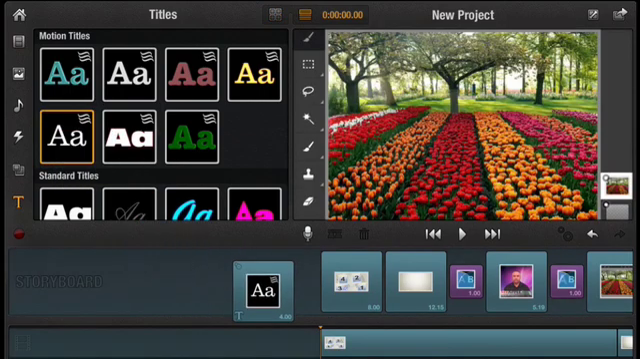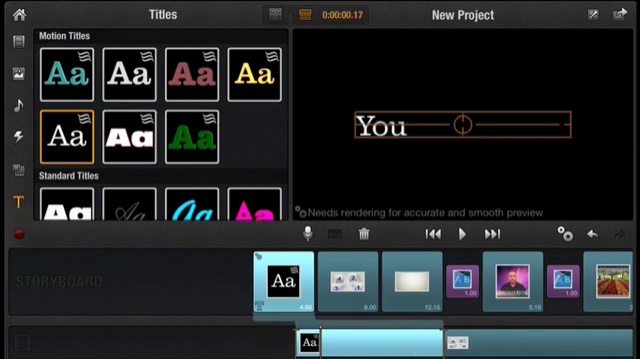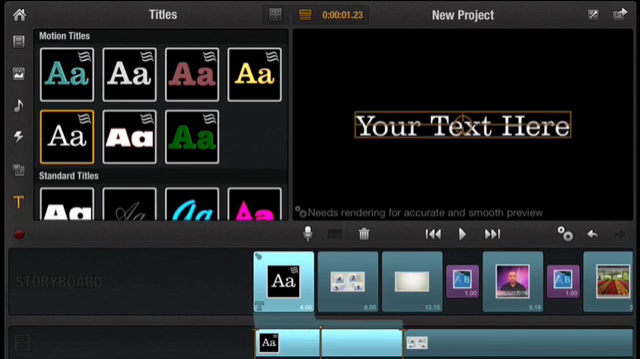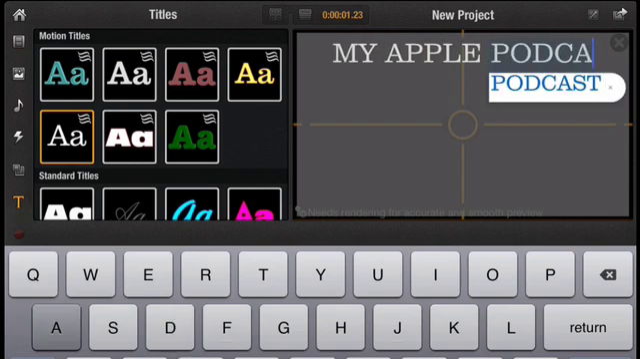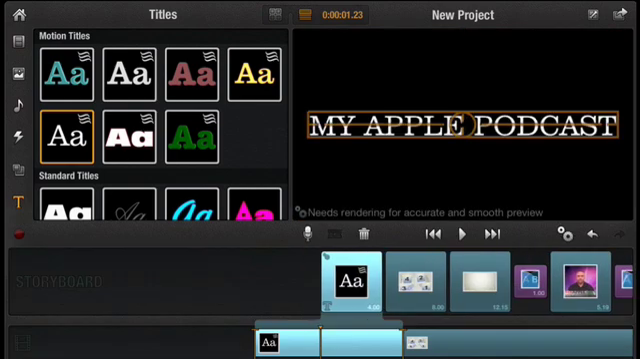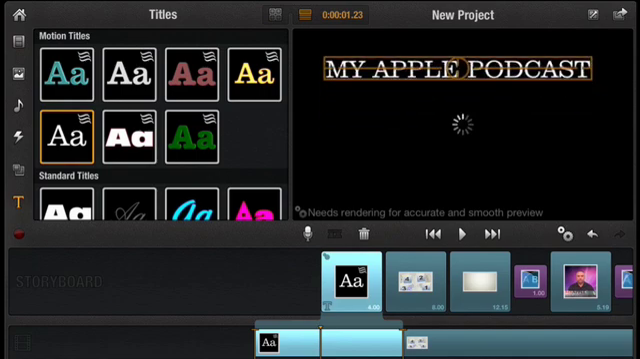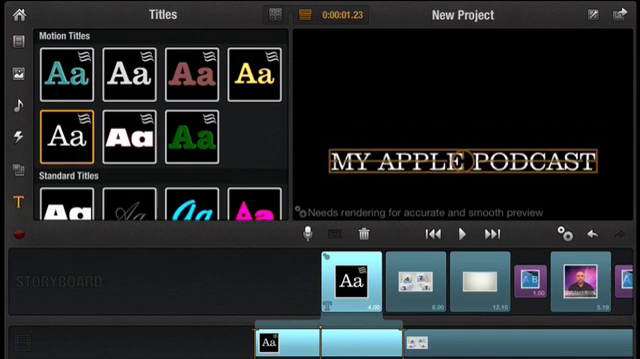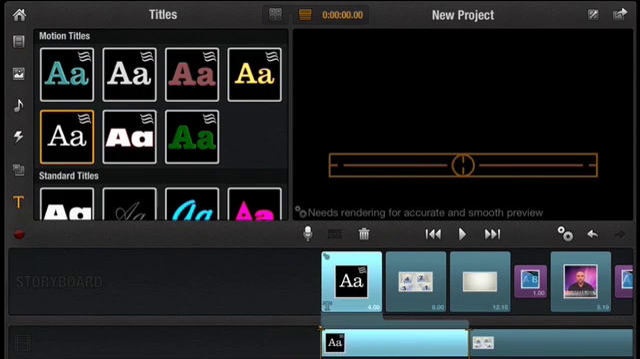I'm gonna grab it with my finger and then drag it to my storyboard. It's gonna be the very first thing that I do to start my project off is to show this title. You then go in and change the text. I'm gonna go ahead and just add my Apple Podcast. And you can also position this anywhere you want. You can pinch and zoom with your finger if you want to change the size. You can move it up top or along the bottom, whatever you prefer. Then go ahead and play that back.